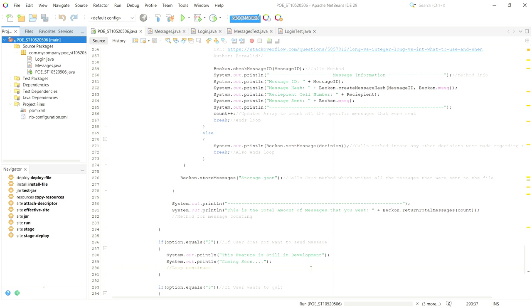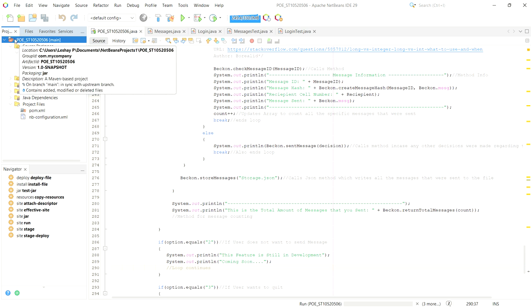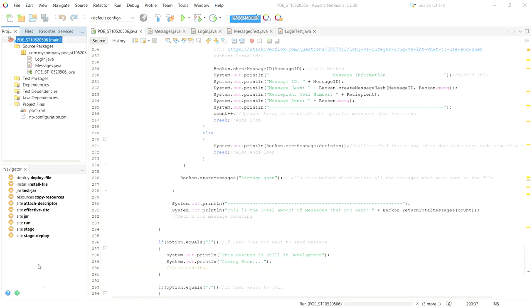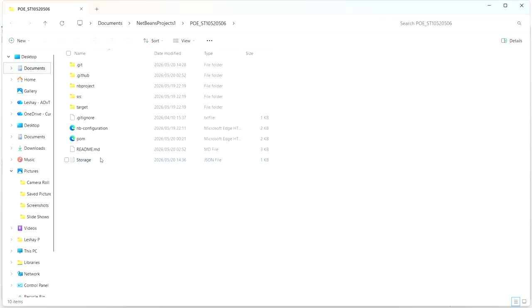Now I'm just going to show you how the JSON file looks. So we're going to right click over here. We're going to open in system. And we can see storage. This is the file that was created.